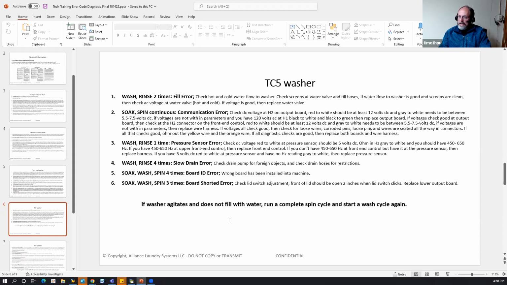Here, if the washer agitates and does not fill with water, usually the washer is in a water monitoring mode.